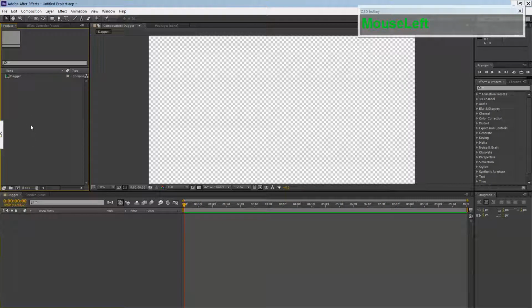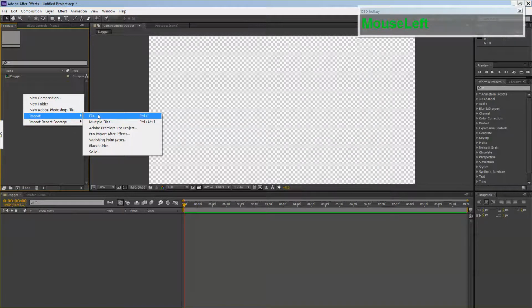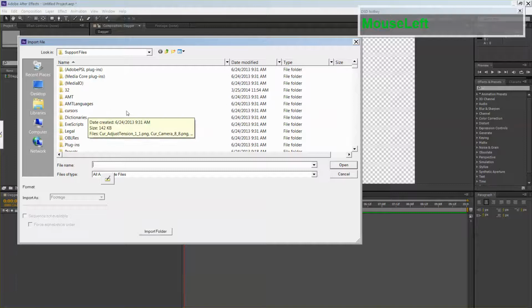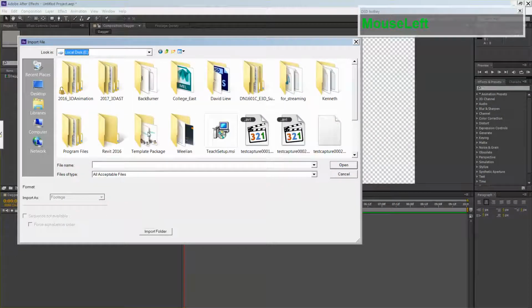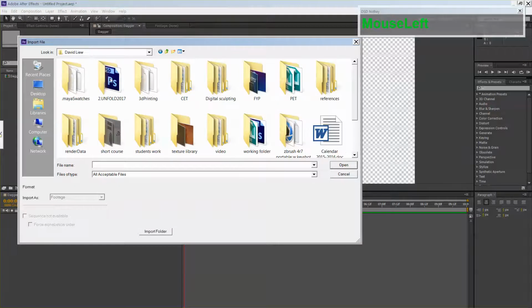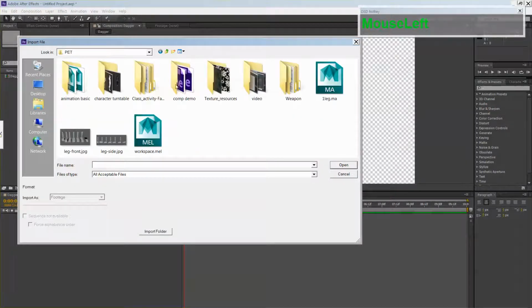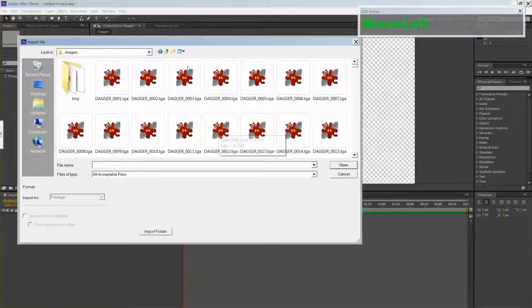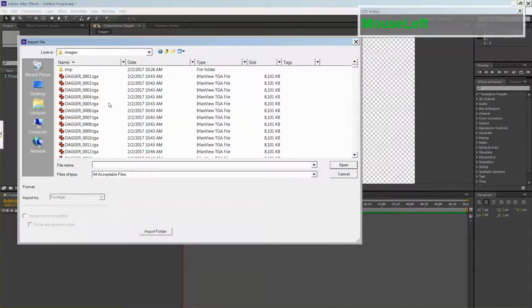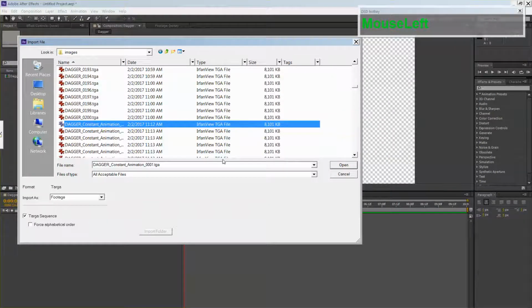You need to bring in the image sequences, and we have 3 different image sequences. So right mouse click over here and click on Import File, and select the images. Right now I have to go and locate the images. The first image sequence I'm going to bring in is the textured version of the dagger.